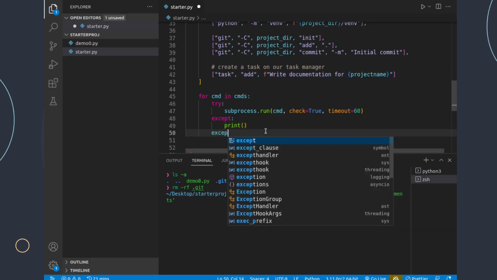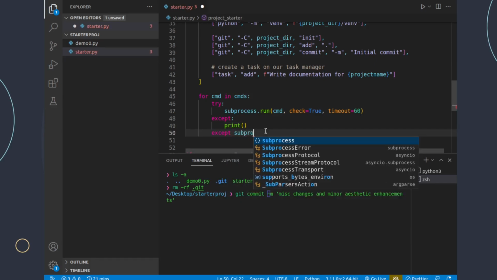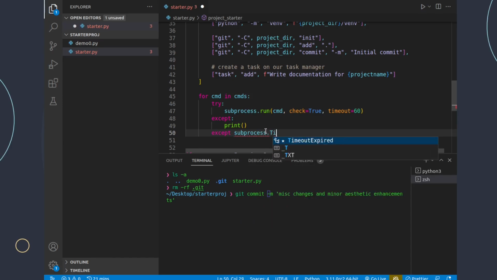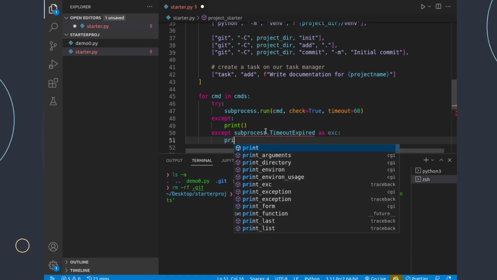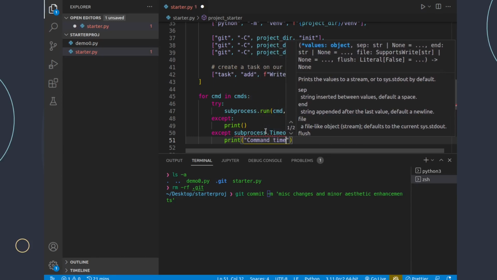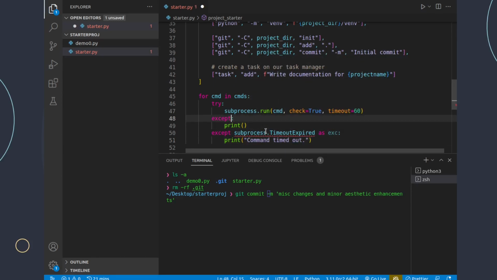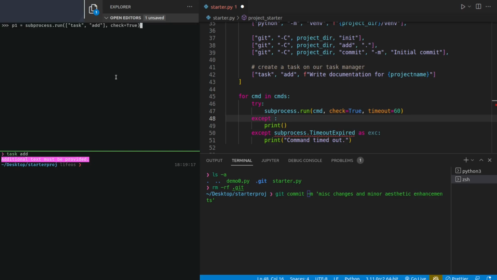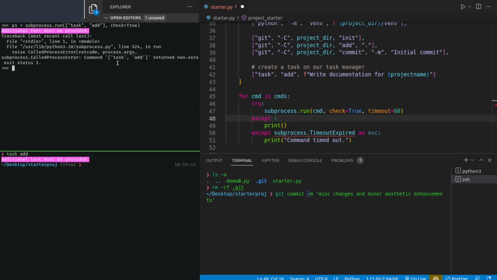So if something is taking more than 60 seconds, it's gonna fail with a certain exception. Let's just accept that first. We're gonna accept that with subprocess dot, there is something called TimeoutExpired. So let's go ahead and do that, and then we say as exception, and we just print command timed out, nothing fancy. All right. Then what did we see earlier? Let me open up my terminal again. So if I put check equals true and I run that again, it says there is a CalledProcessError. So let's also handle that use case, shall we?